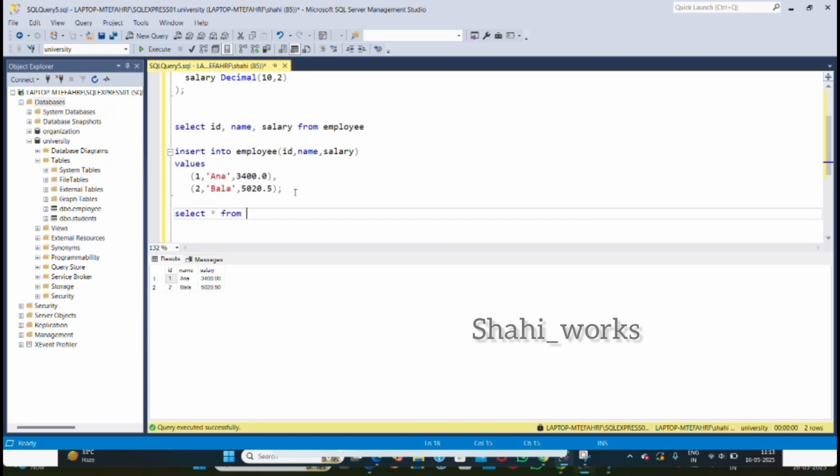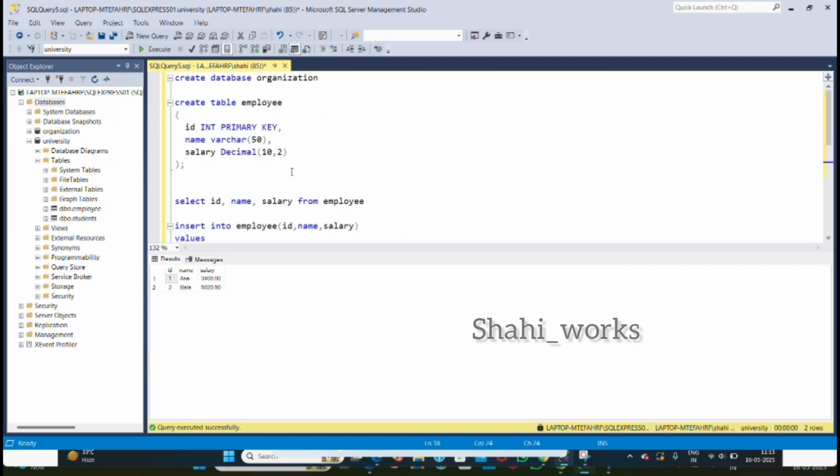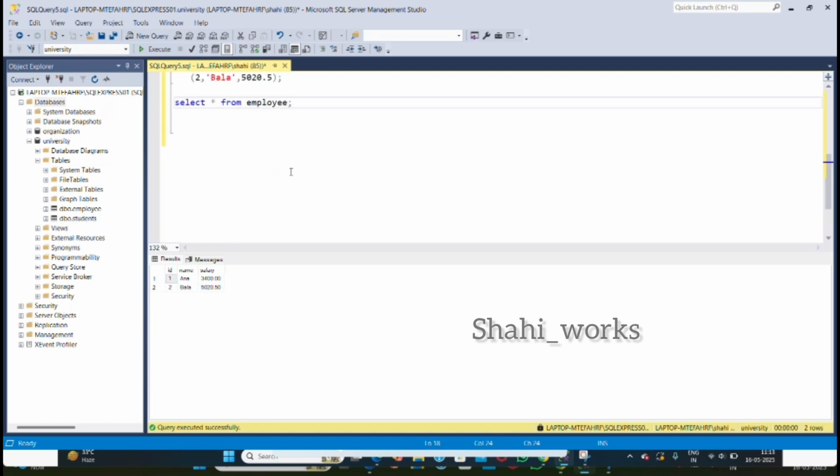Here I'm going to retrieve my table, so I'm giving select star from employee. If I highlight this, it will show the table. Always use the select statement for previewing your table. So if I click and execute, you can see your table format. After this I'm going to update.